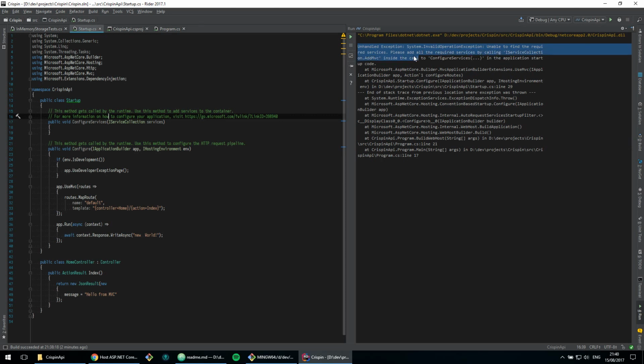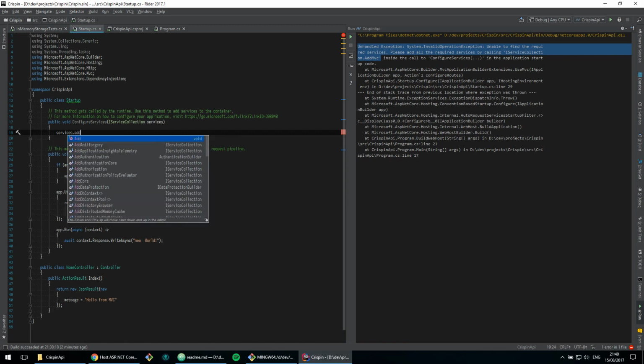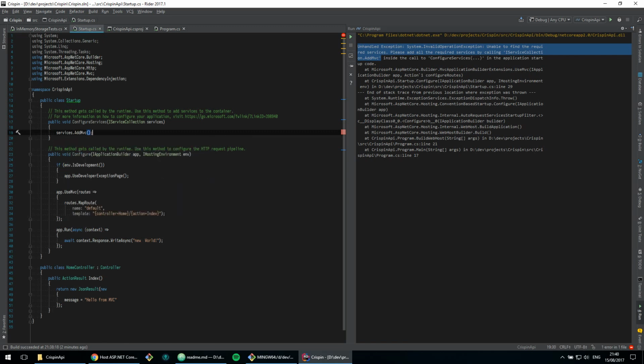Unable to find required services, please. Oh, it does actually say right there in the error message. I can read. Services dot AddMvc. I thought that was referring to this, not that. AddMvc versus UseMvc. Obviously, I knew that.